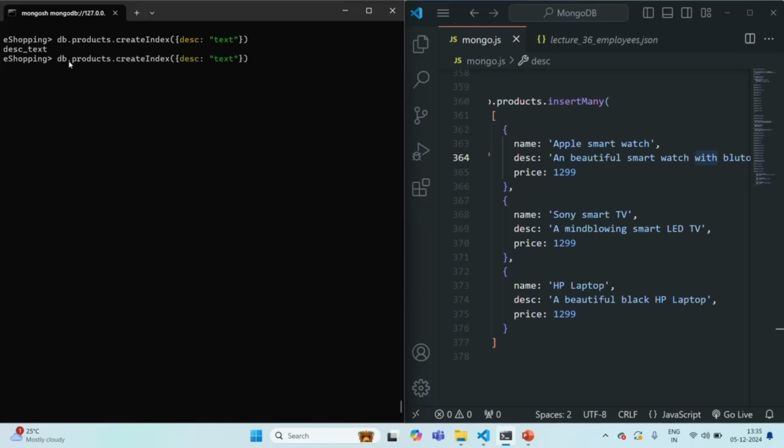Now let's try to query the document, and here we want to find a document where, let's say, the description field contains smart in it. Here we cannot simply say description equals smart. In this way it is not going to do a text search. For text search, we talked about this $text operator. So first we need to use this $text operator. To this we assign an object. In there we use the $search operator, because here we want to search for a text in a text index.